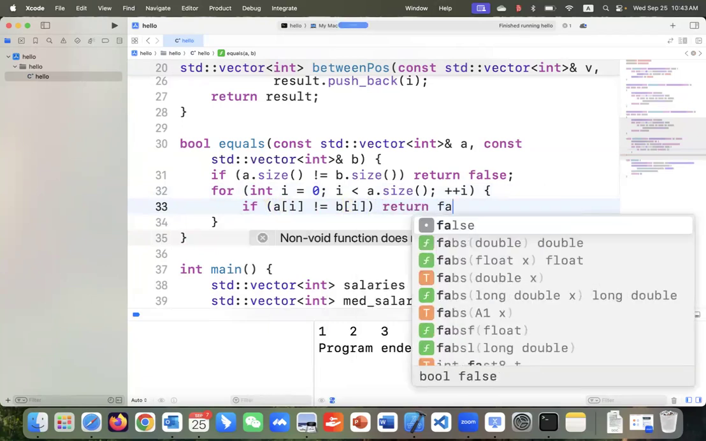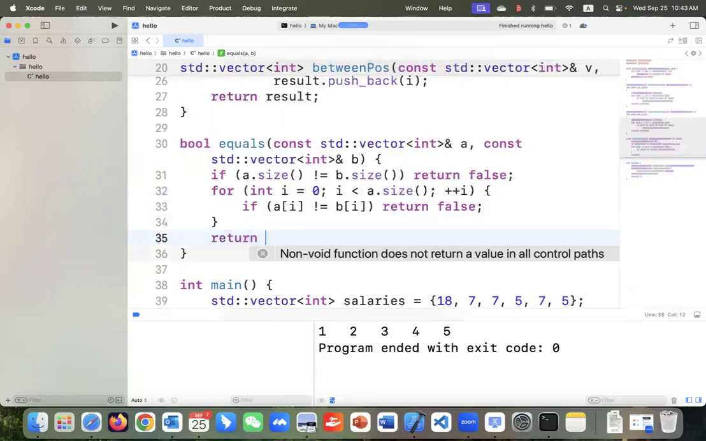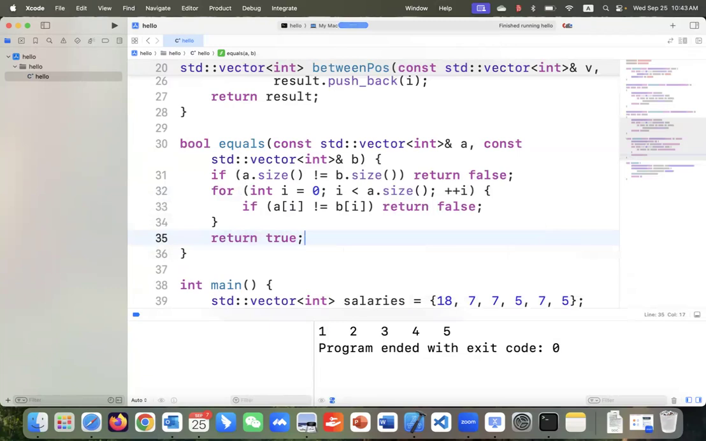If it happens, it's a false, right? If nothing happens, it's a true. This is how we can compare two vectors. First, compare size. If size doesn't match, it's a false. If size matches, but if any place a[i] is not equal to b[i], it's a false, right? And at the end, it's a true.